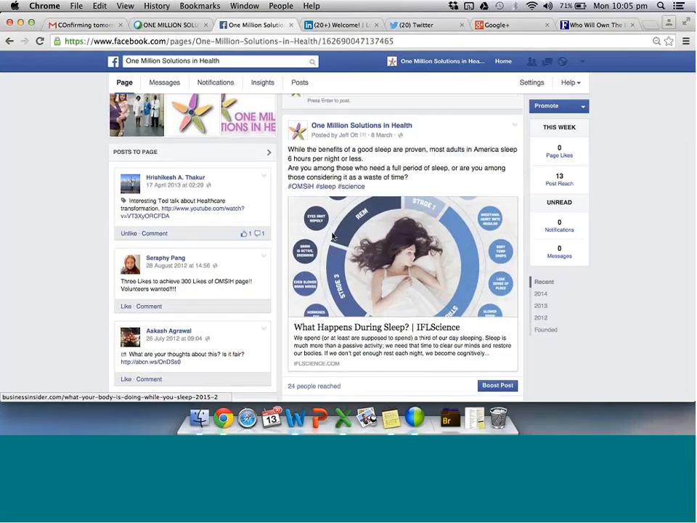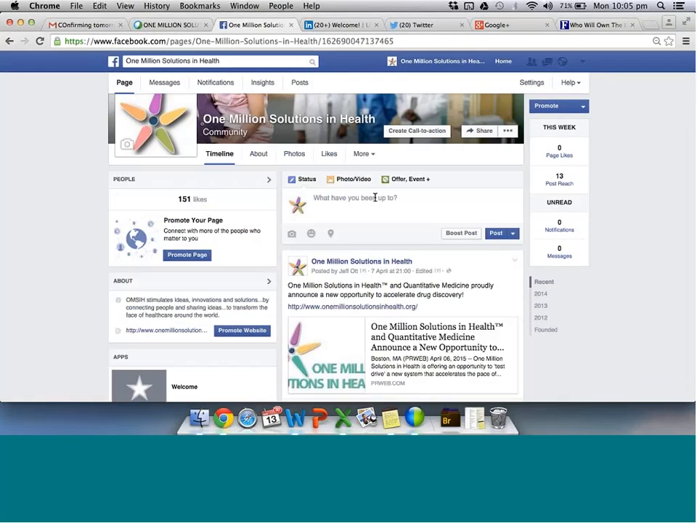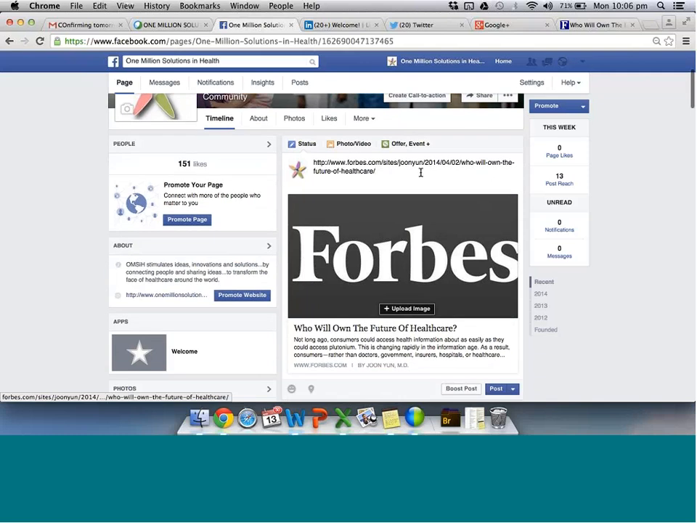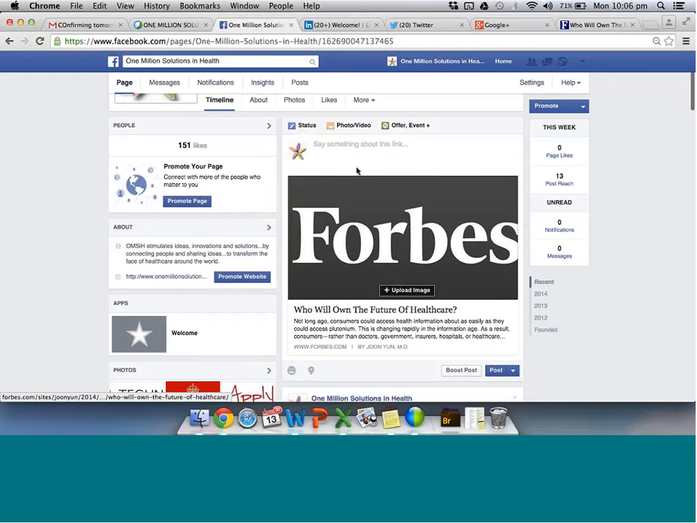So once the person in charge gives you the green light, you can simply go on Facebook and paste the content of your post. You can also just paste the URL of the article you want to share. So it will appear here. Then you can simply delete the URL and the preview will stay. You can also add hashtags, sorry, so healthcare or 1 million solutions in health. So any relevant hashtags would be good to add.